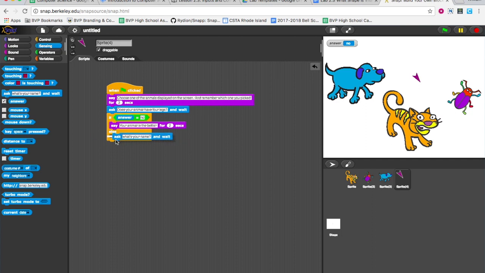So maybe I can ask, is the animal you picked blue? So now I know that if they say yes to that, they picked the dog, and if they say no to that, they picked the cat. And I know it's not the beetle because they already said yes, their animal has 4 legs. So if your 4-legged animal is blue, you're the dog, otherwise you're the cat. Well, you can see that this is just another if-else statement.